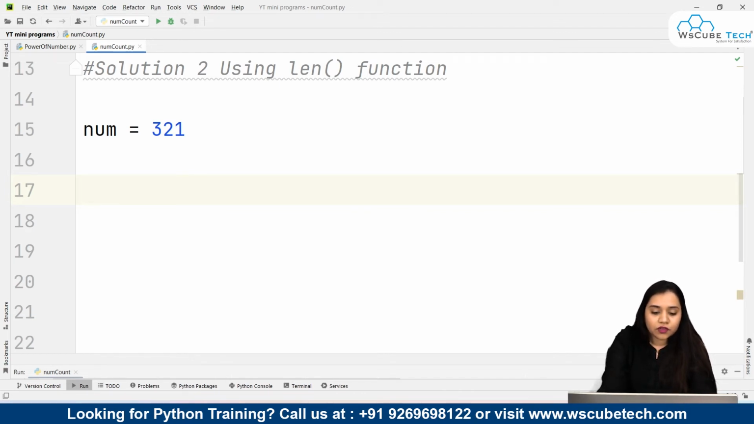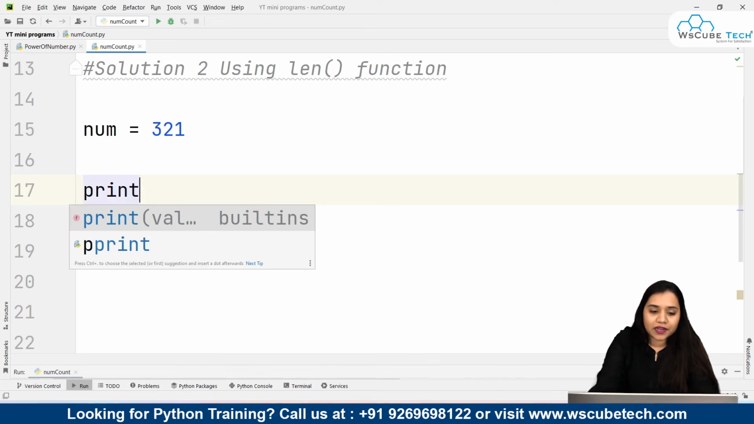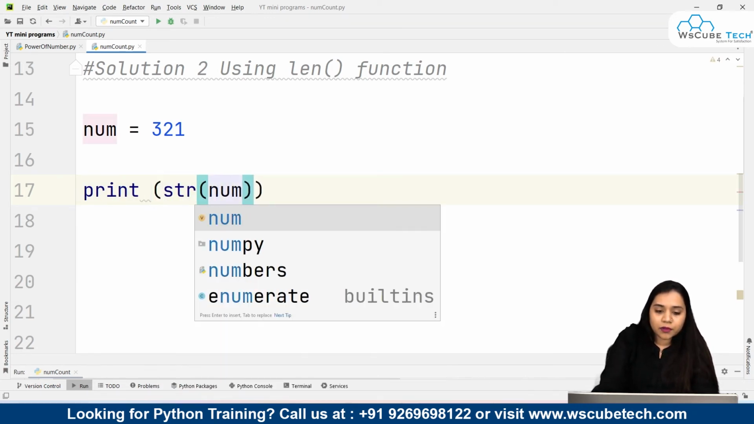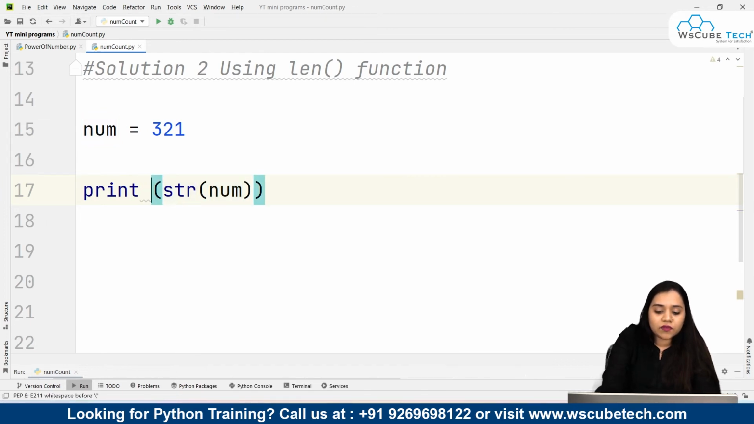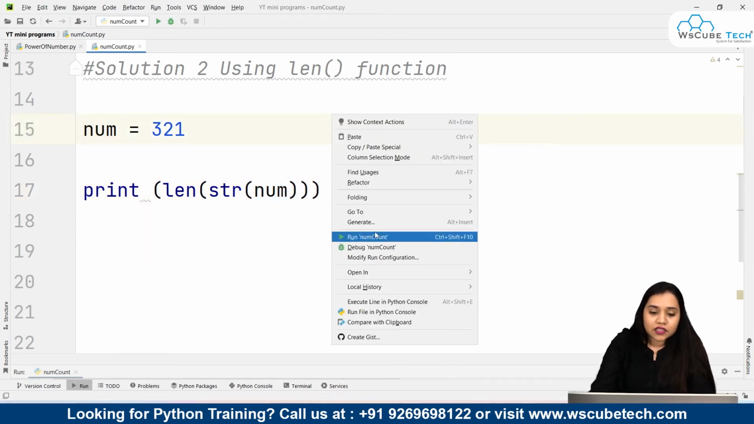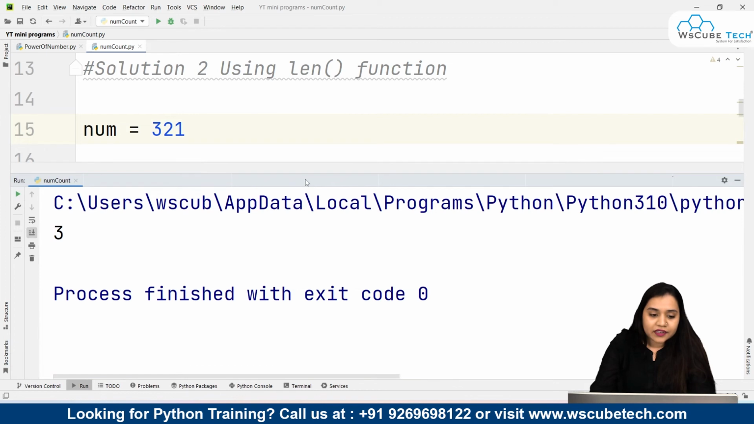The length method can only be applied on a string, on a list, or these kinds of data types. We cannot directly apply the length method on a number. So we need to first convert it into a string. For that we will write print, then str of this number, so this number will be converted into a string, and then we will find its length. Here again I'll put it inside the parentheses. So length of string of number, that means this number will first be converted into a string and then we will find its length. If I run it, I'll get the output 3.